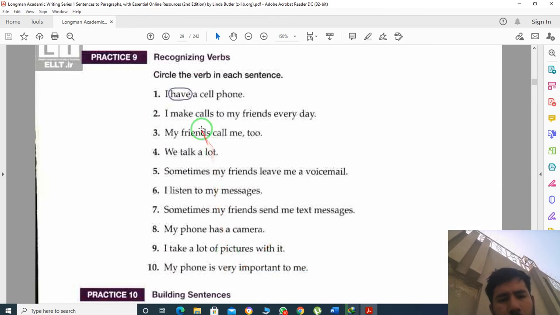We have a very small exercise here. It's very easy. You just have to circle the verb in each sentence. It doesn't matter whether it is an action verb or a state verb. The first one is done. I have a cell phone. So you can see after the subject the verb have has been used.